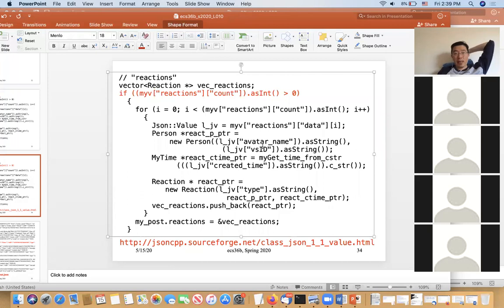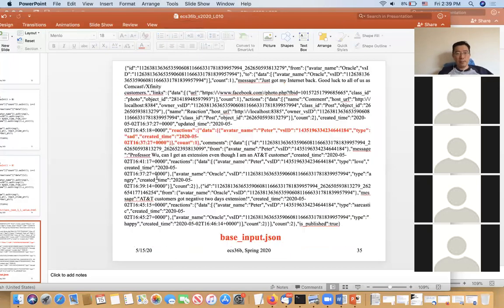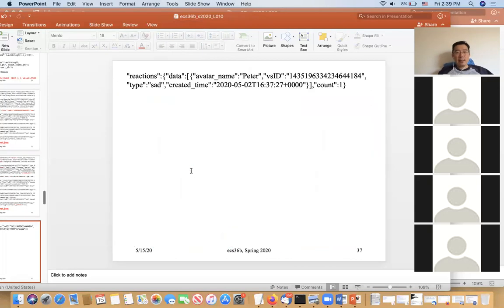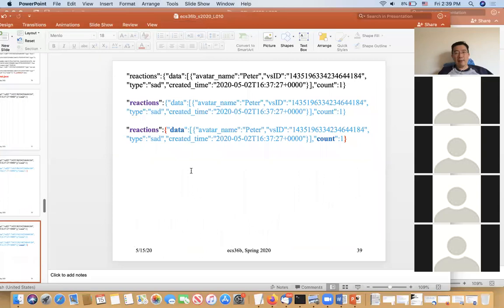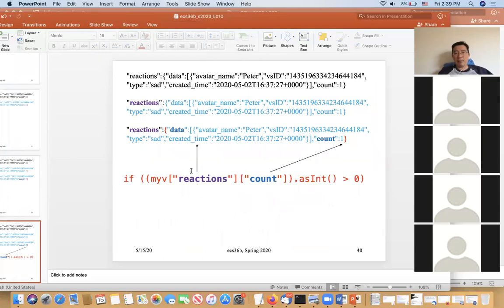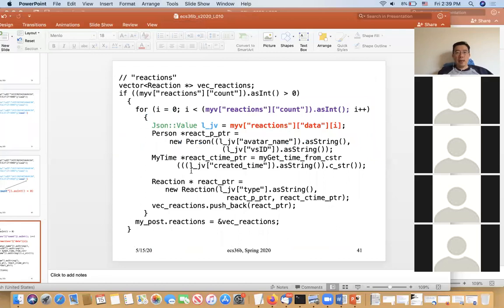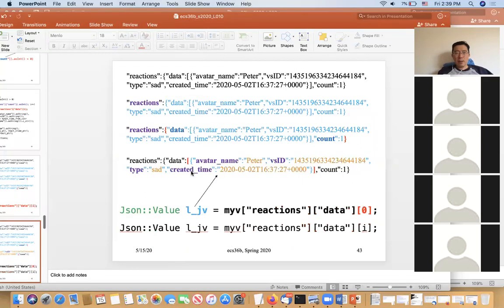For example, the other example I put here is, how do I get to the person? Let me go back to my example. If you look at this example here, that's why I have this example step by step, to tell you how you can use this notation. Okay, but did I tell you this part?